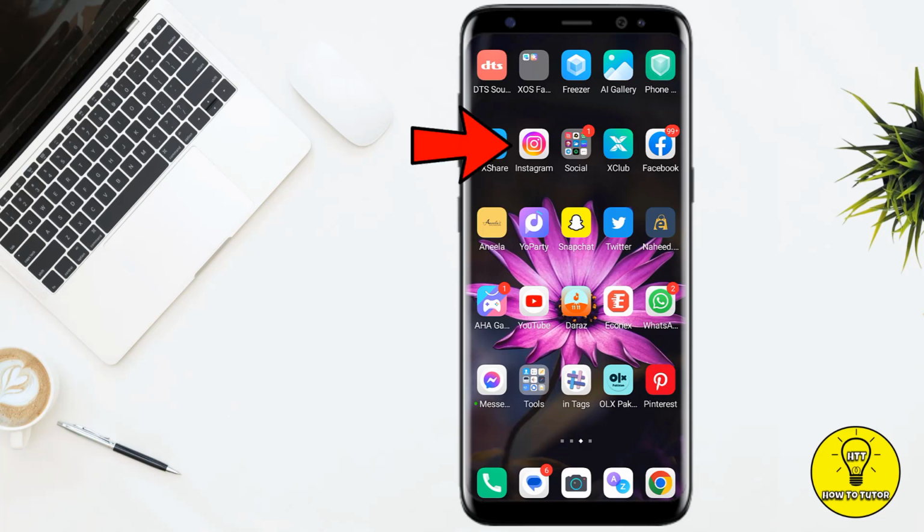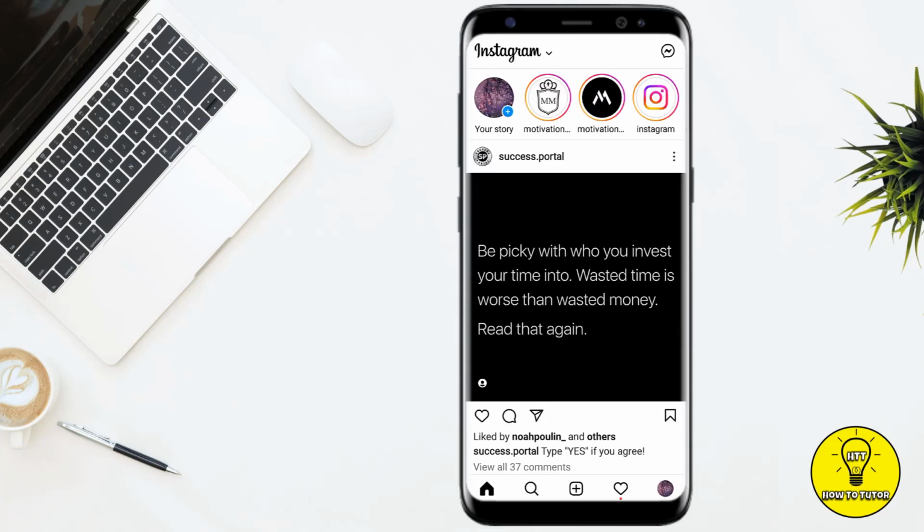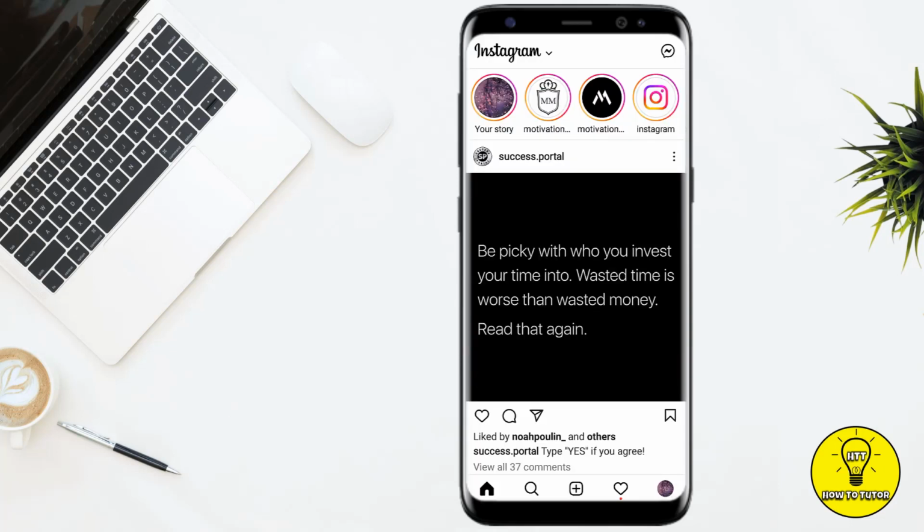First of all, you have to open up the Instagram application and make sure that your account has been logged in. For the purpose of this video, we will post a little story. For example, here I am posting this black background picture, and after that you simply have to post the story.